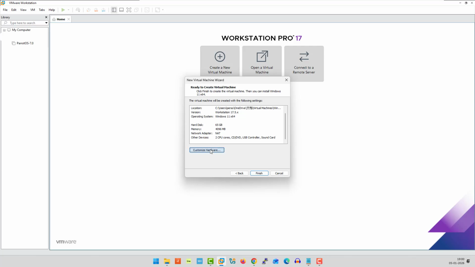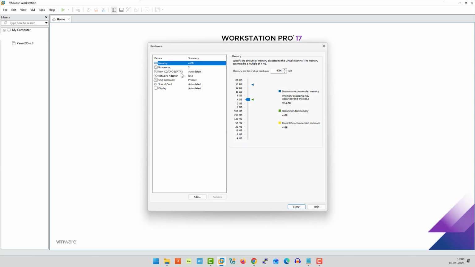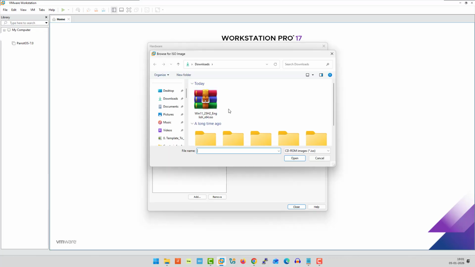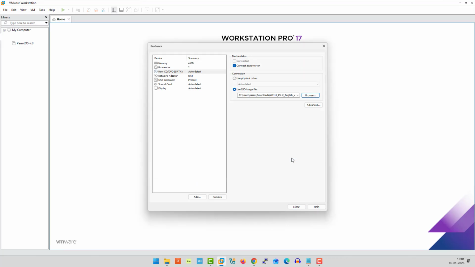So I'm going to customize hardware, and then I'm going to select the CD DVD. So I'm going to just click on use ISO image, and then I'm going to just click on browse, and it's going to take you to the downloads folder directly, and you can select the ISO image, click on open.